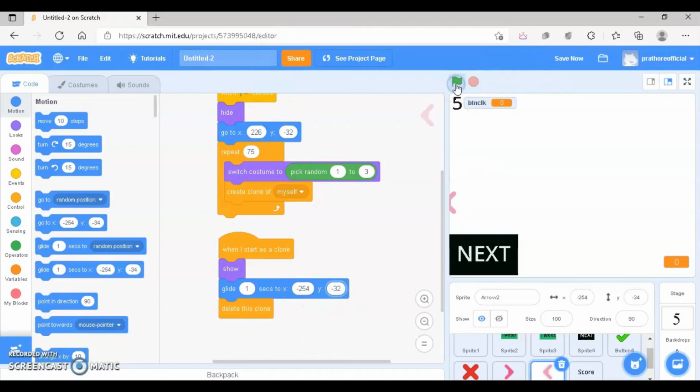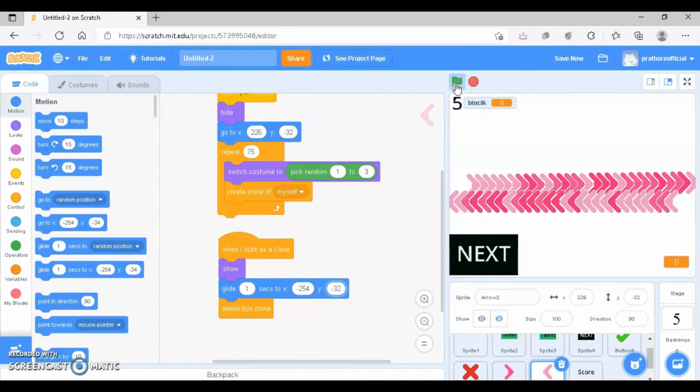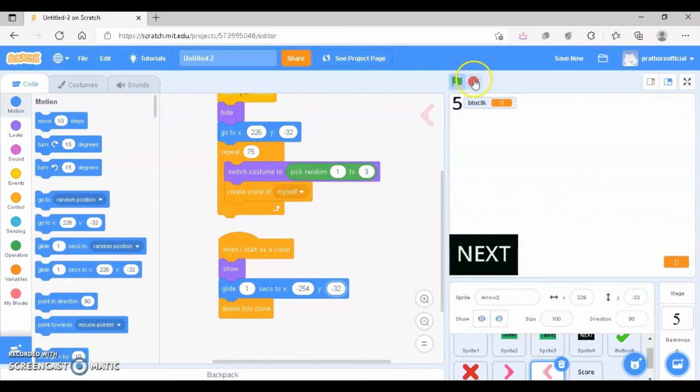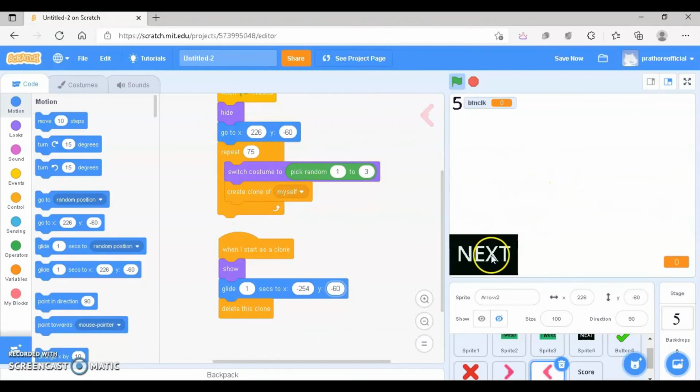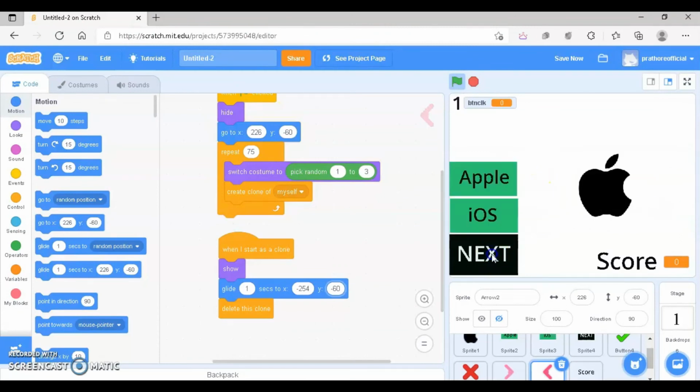So let's see that. Okay, they are very close. If you want, you can change the x position or y position. So let's do that. So I have done that. Instead of minus 30, I have taken minus 16. So there is a gap, right? And when I click on the next button, we have this option.